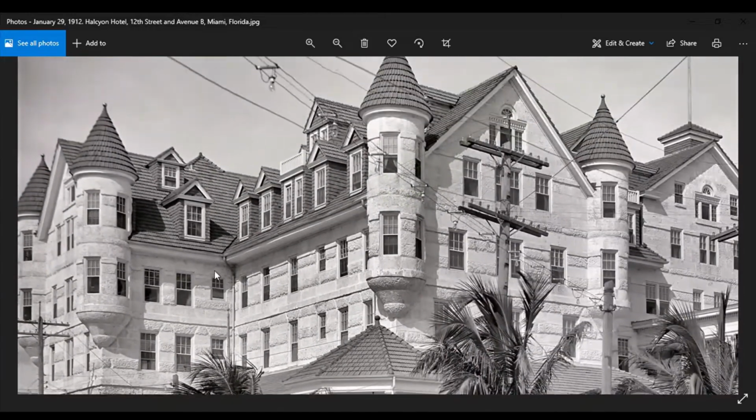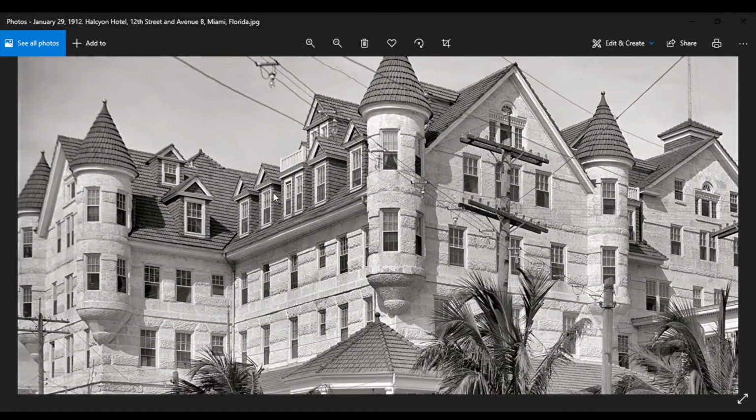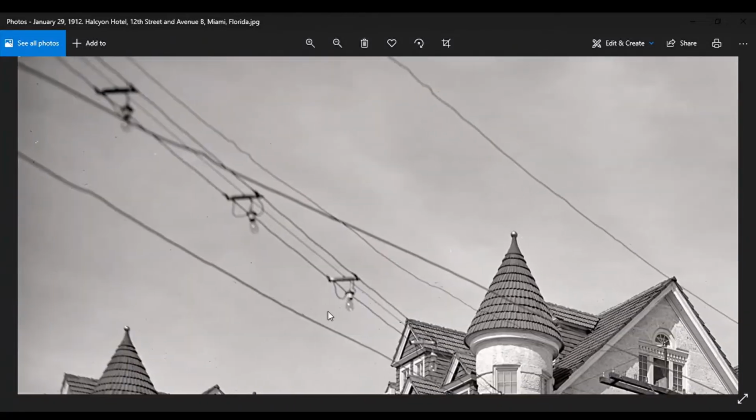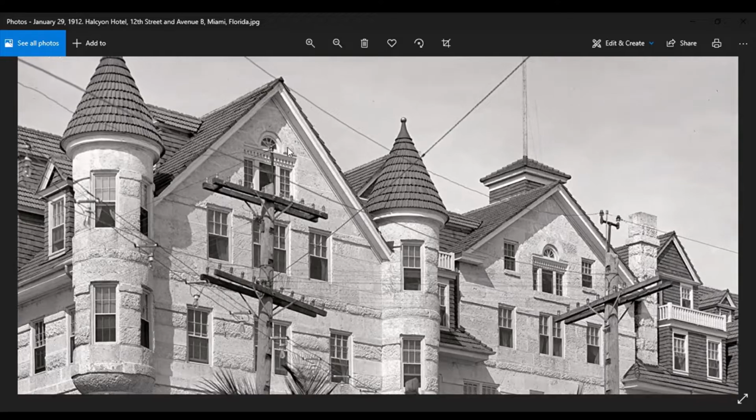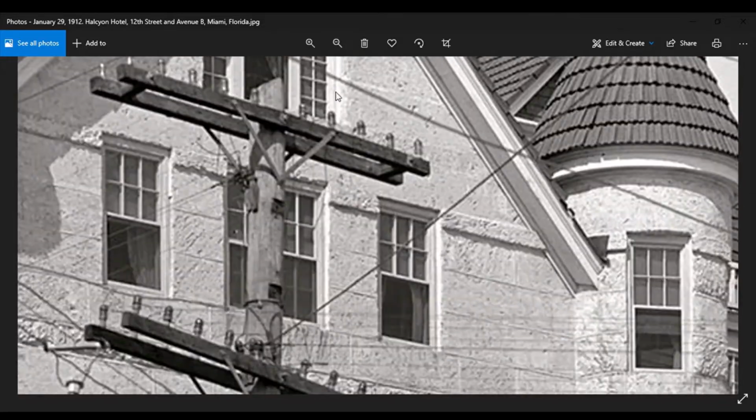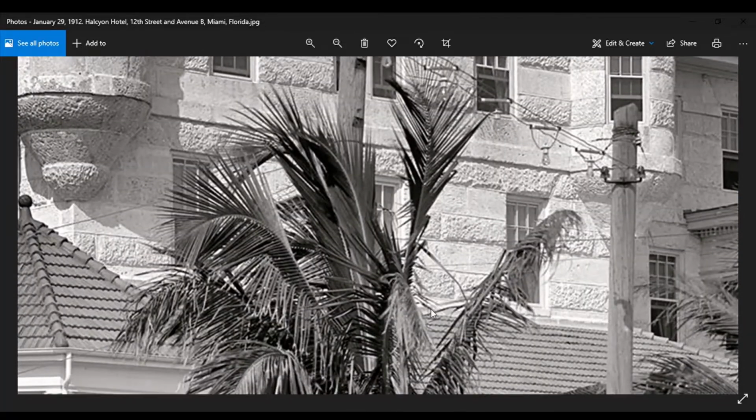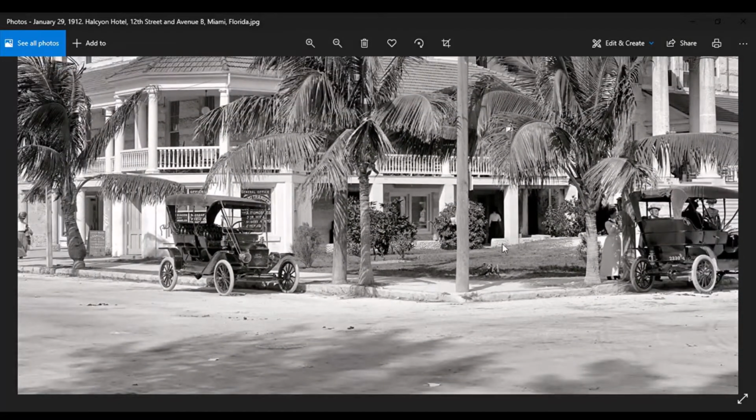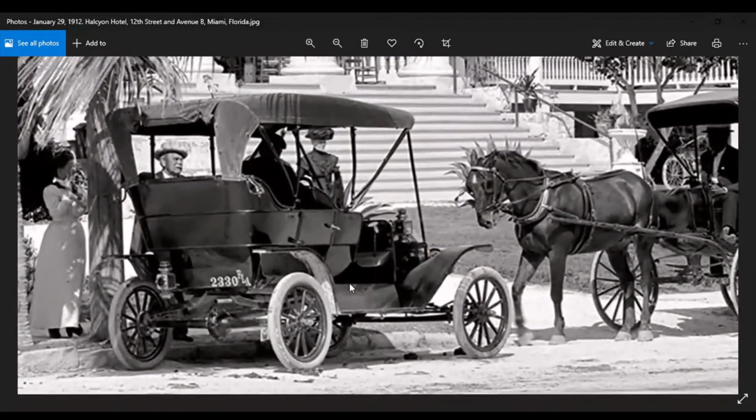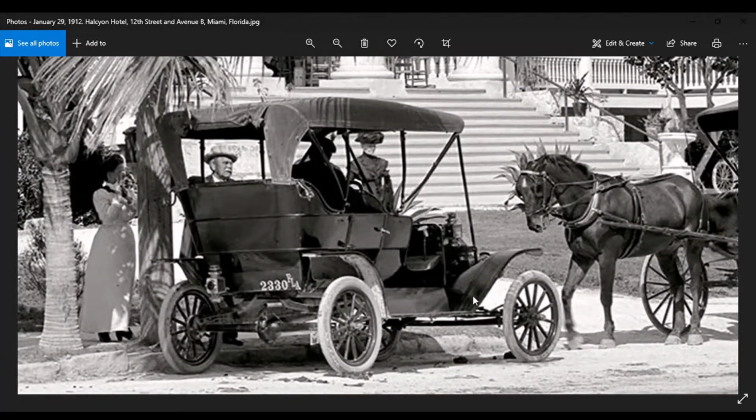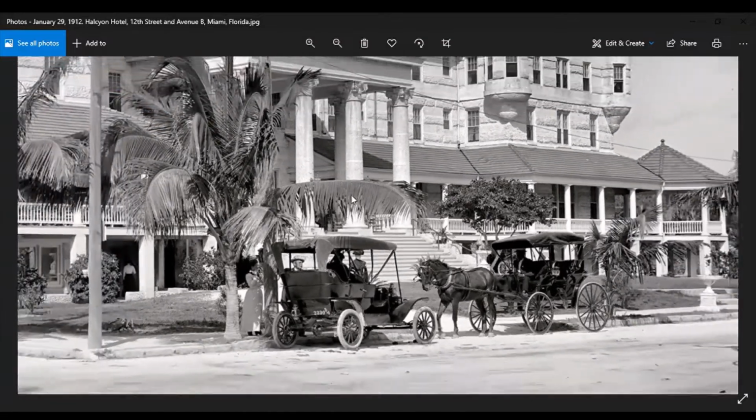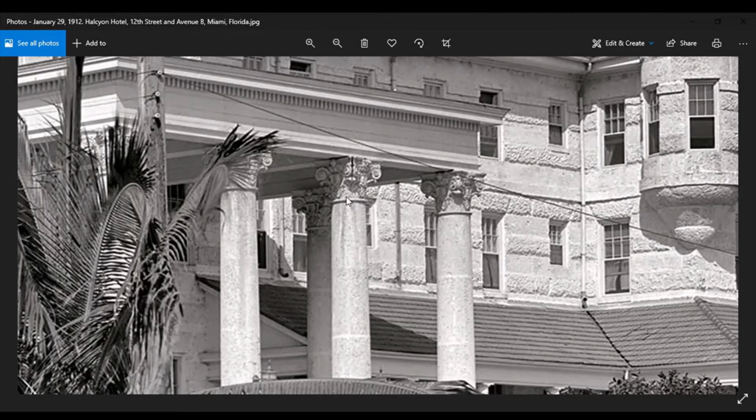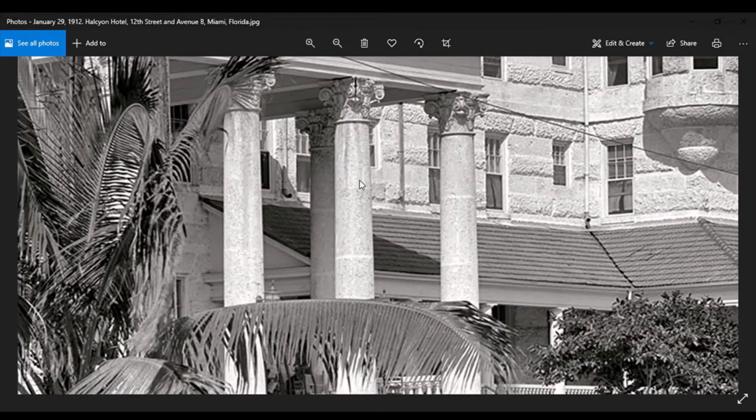Interesting facade work. Looks Moorish with these turrets here. The lights going over here, those are cool. Beautiful pillars. Representing the tourist feel there.